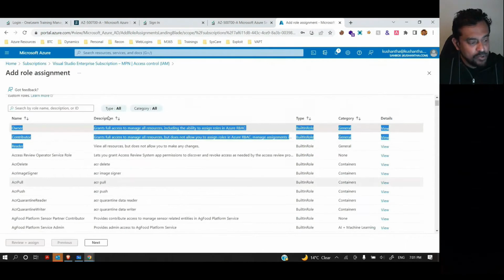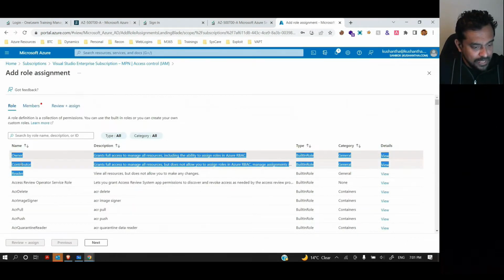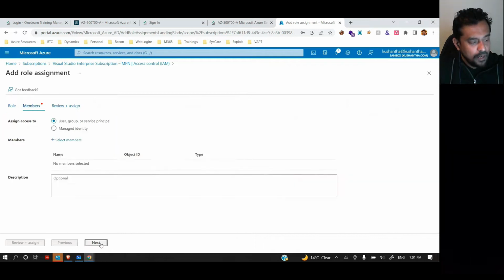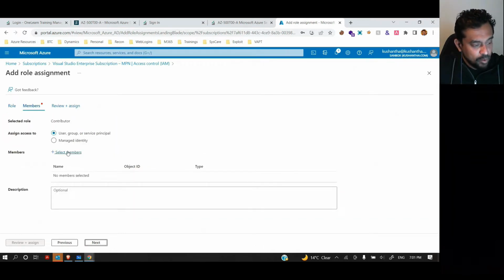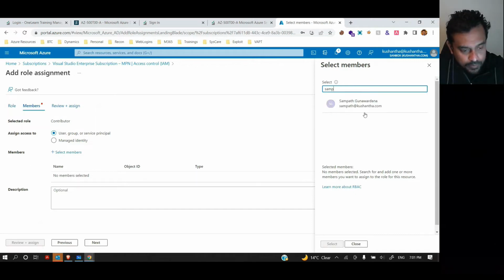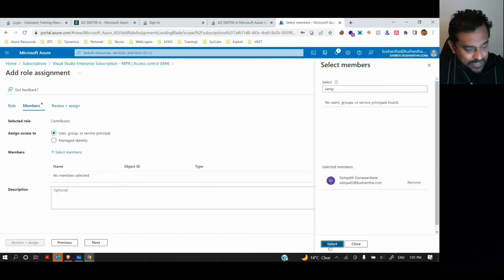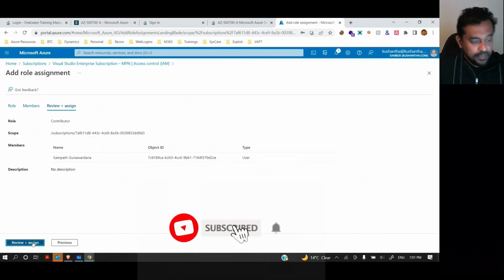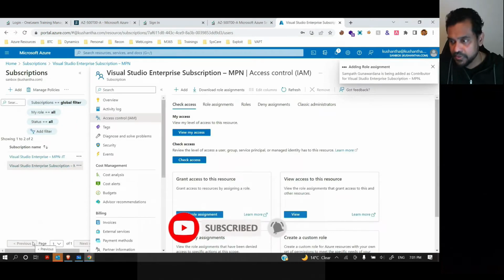Now, in this case, I'm using the subscription. So I'm going to select a contributor. Okay, I'm going to go next. And then I'm going to select members. I'm going to say Sampath Gunawardana. I'm going to select and provide access as a contributor to the subscription, right?